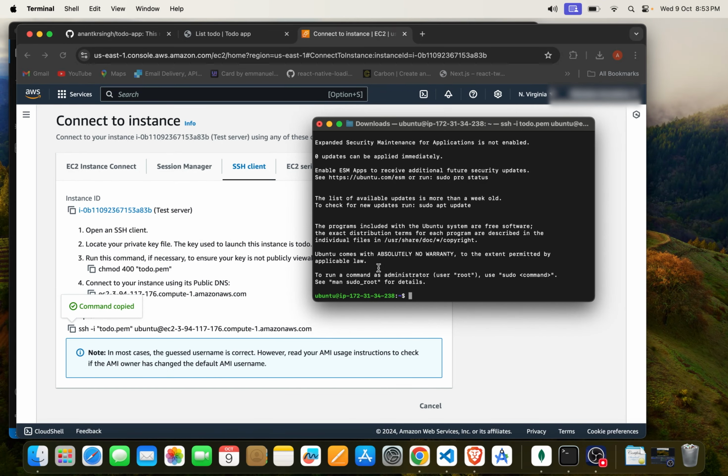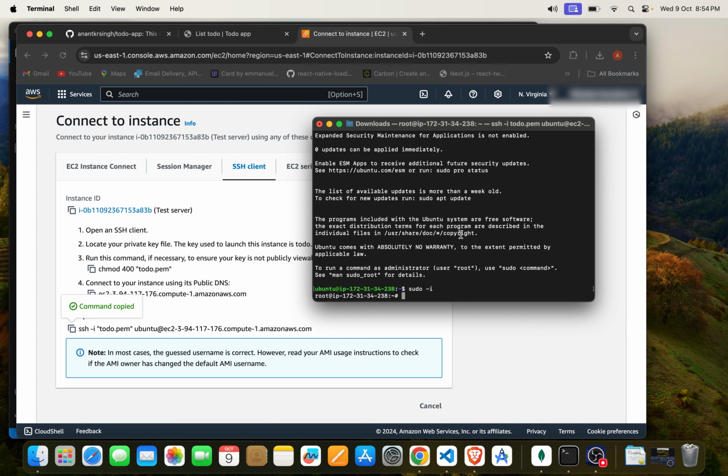Now we are connected to our computer, where the user is Ubuntu, but we want to access it as a root user. So sudo -i. Okay, now we are connected as a root user, so we can do anything we want, because we are now root.